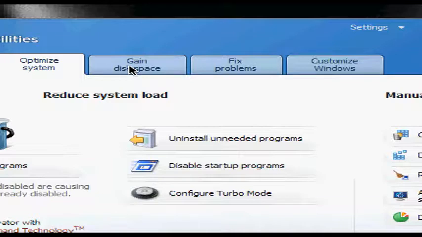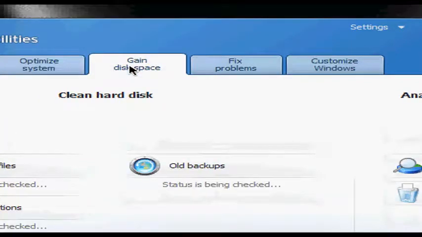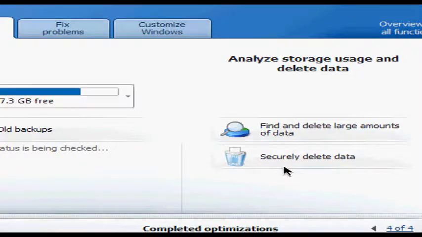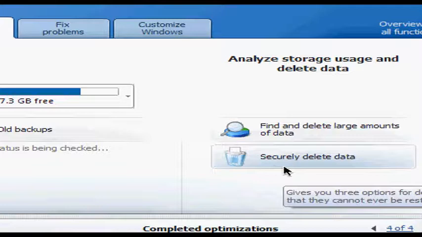You can also safely delete files, they've got a shredder. There you go. This is your shredder. It blitzes the file. You've got the MOD shredder, and then you've got this other shredder. And as it says here, it gives you 3 options for deleting your files or folders so that they cannot be restored even by experts.